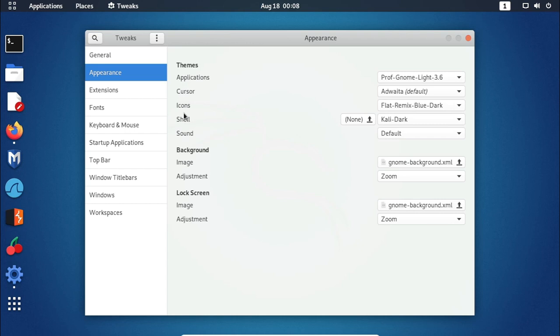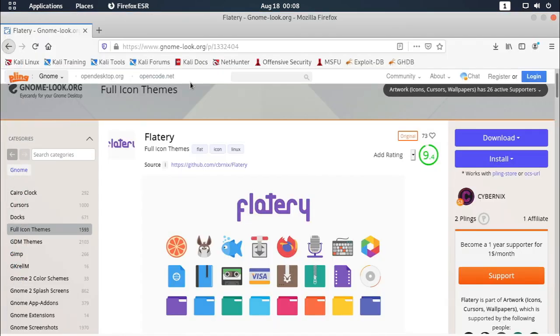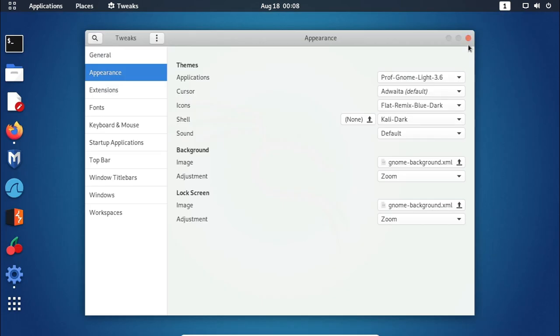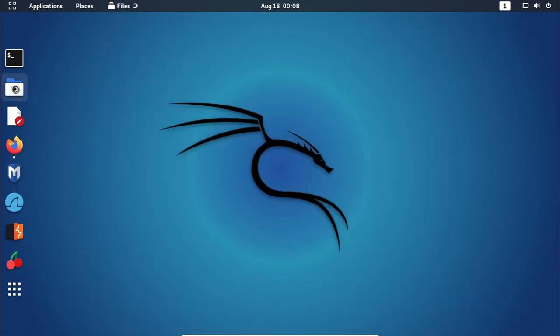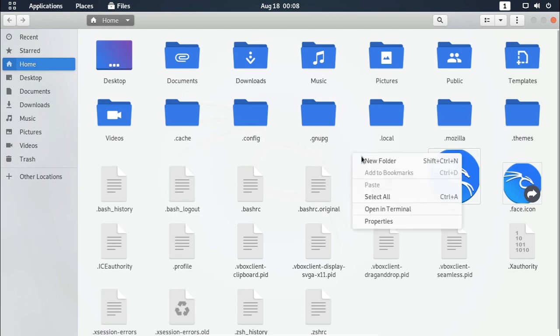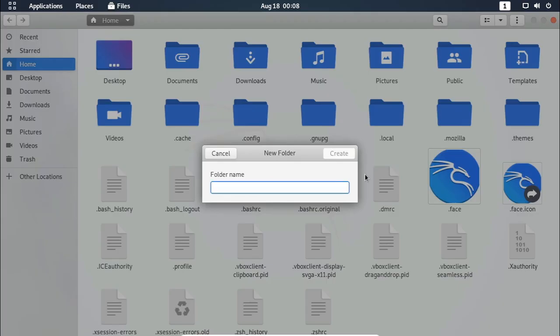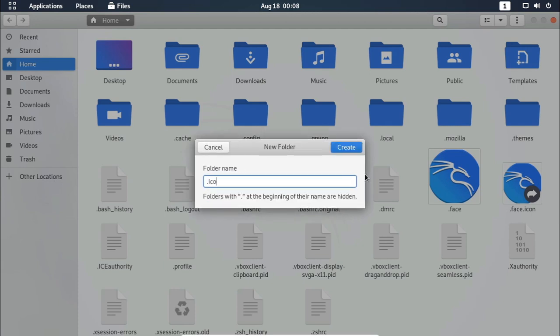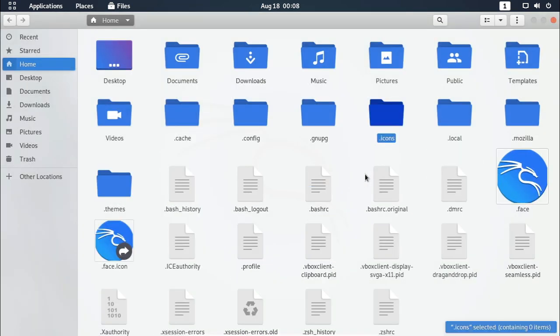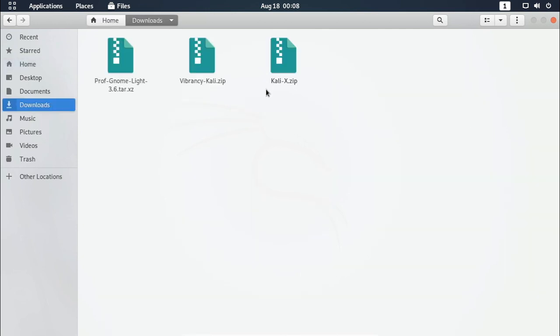And also you can download icon theme from that particular website, GNOME Look. You can download the icons also. And when you download the icon, you can do the same thing just like you did with the theme. Right click, create a new folder and name it .icons and create. After that you can extract the icon file inside this folder. Now in my case, I'm going to use Vibrancy Kali and Kali X theme. So this is the theme and this is the icon theme.